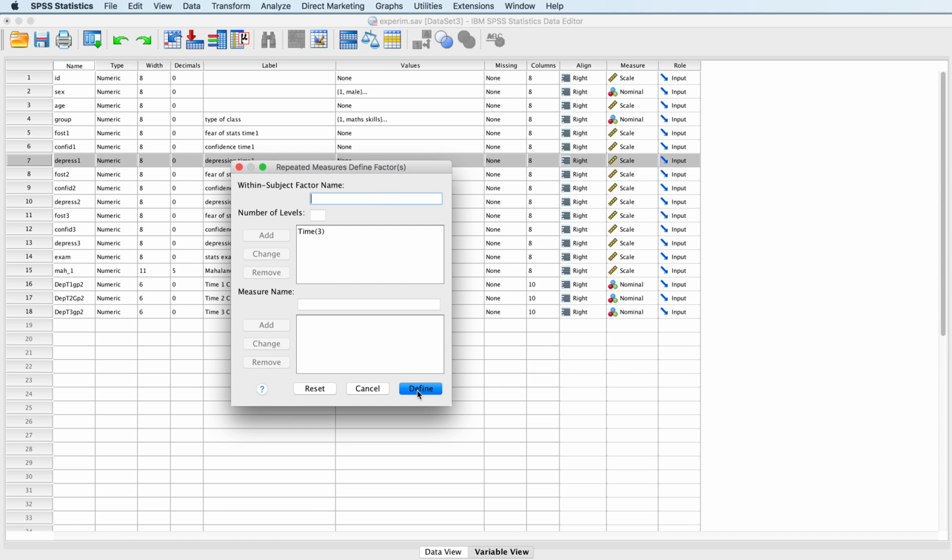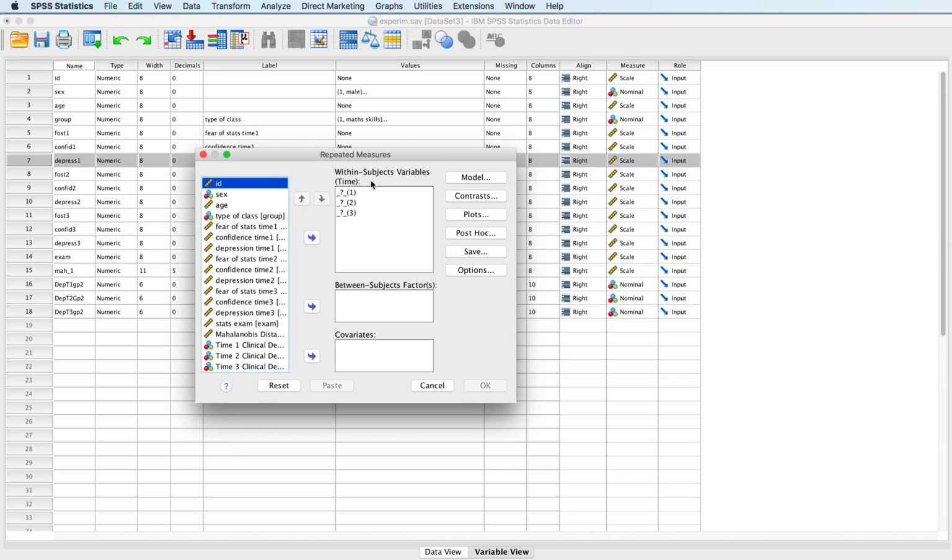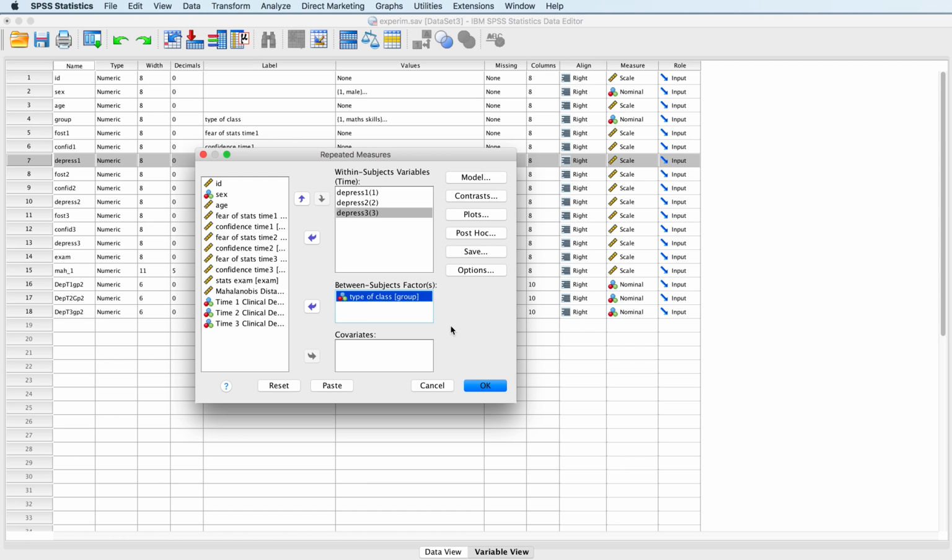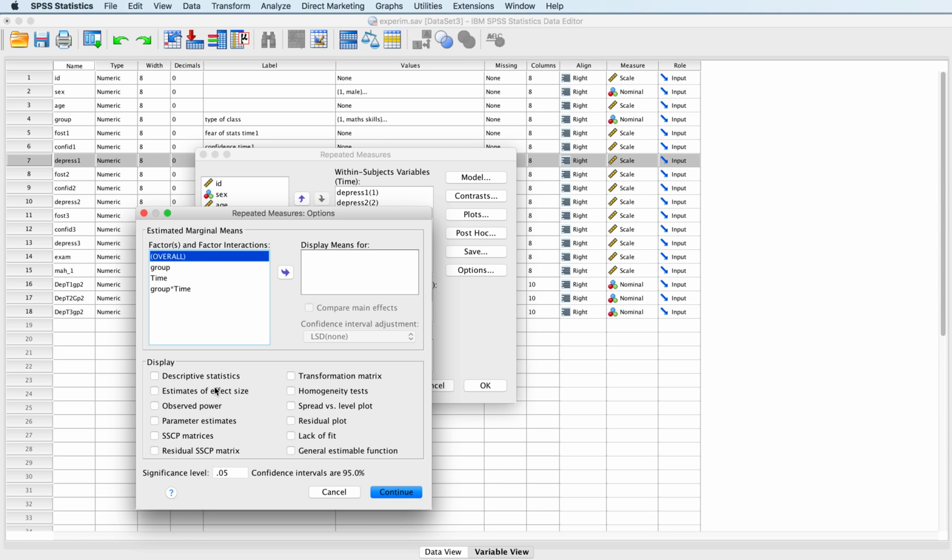Okay, so now I'm going to move forward, and so I'll click define. Okay, and that gives me three levels. I've got to define now my variables. So I'm going to pass over depression for time 1, then depression for time 2, and depression for time 3. So hopefully you were able to do that. And then we're going to hit type of class group, and we're going to put that down as the between subjects factor.